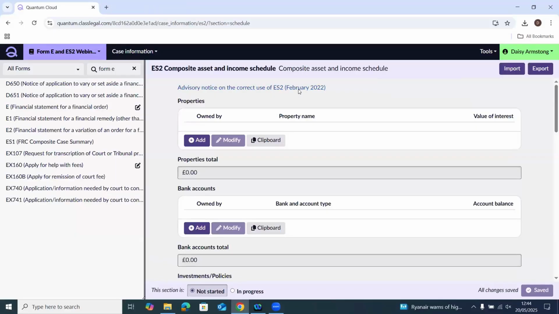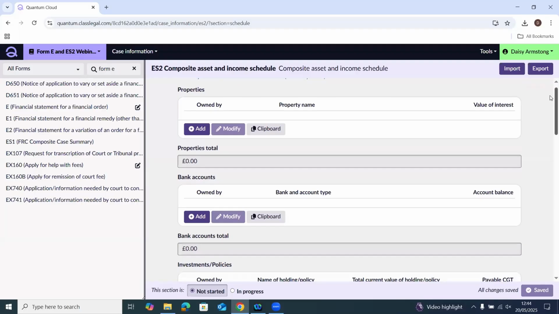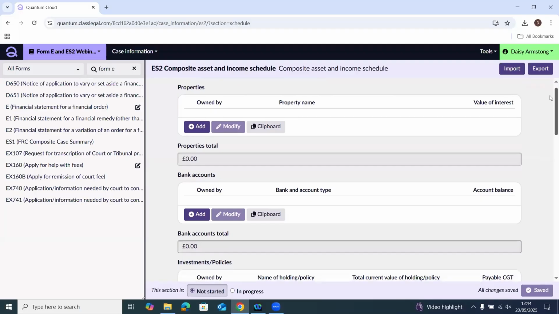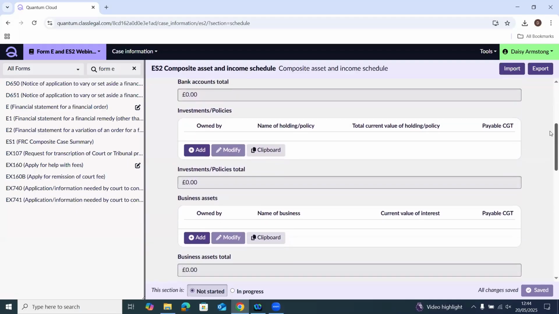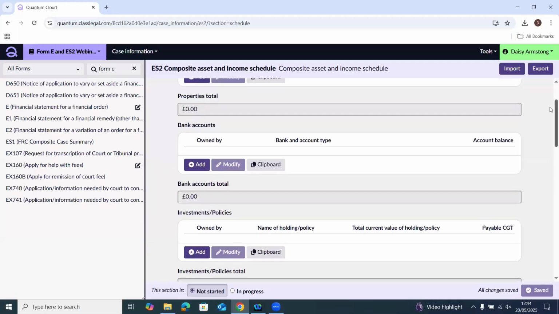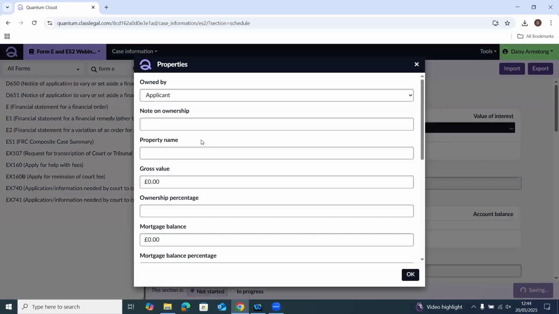If we come back into Quantum Cloud, next what you will see is your ES2, which has been divided into all of your different sections. Again, there's a series of data entry tabs. So if we just start to scroll down, you see at the top, I've got properties, I've got bank accounts, investments, business assets, etc. And you've got your add, modify and clipboard button once again. So you can use your add button, which will bring up the data entry screen for you, where you can start to enter in your relevant data.